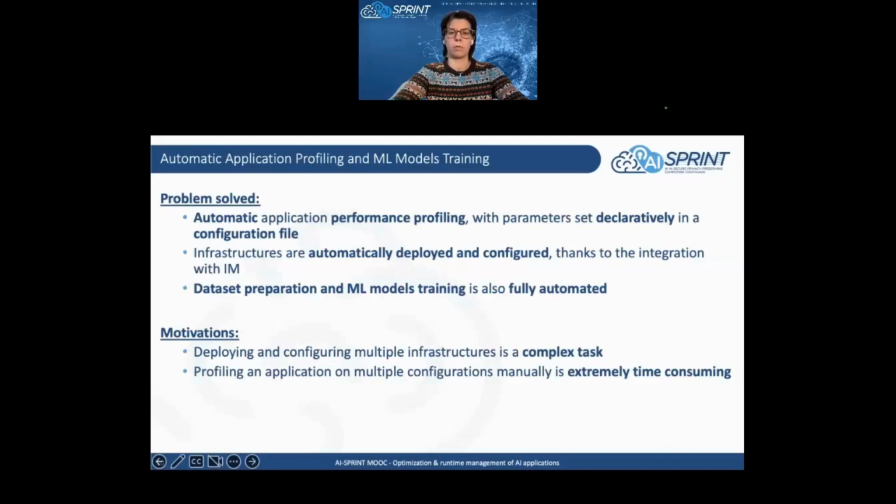First of all, if we have to test the application components on several candidate resources, we need to deploy and configure multiple infrastructures, which is usually a complex task. And second, because collecting all the profiling data we need to effectively train good quality performance models would require to manually test multiple different configurations, considering different combinations of components and candidate resources.